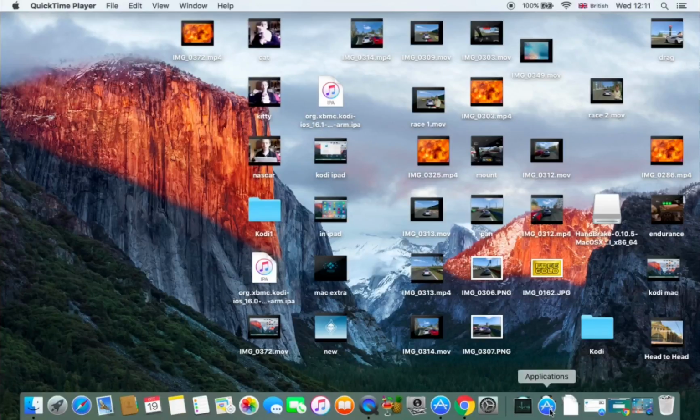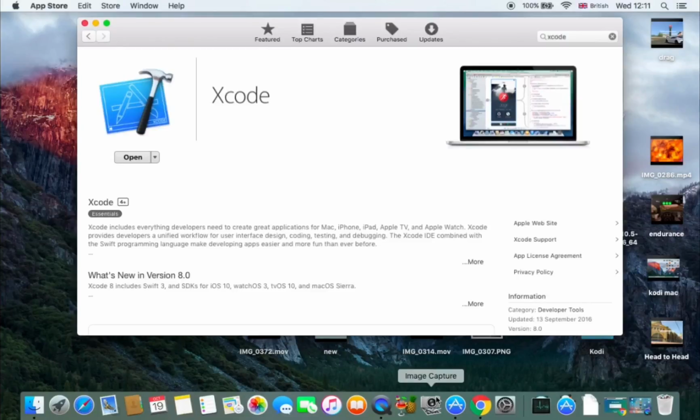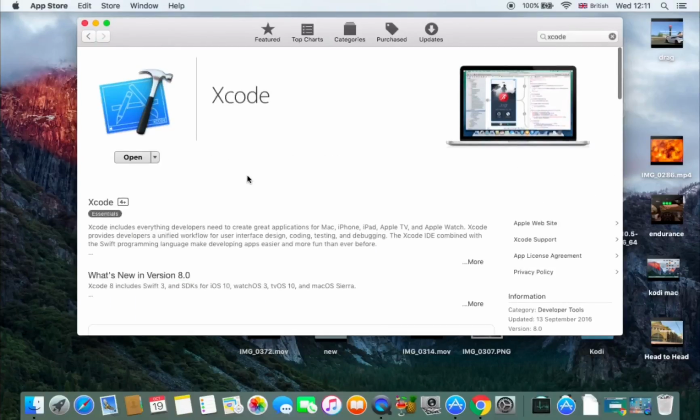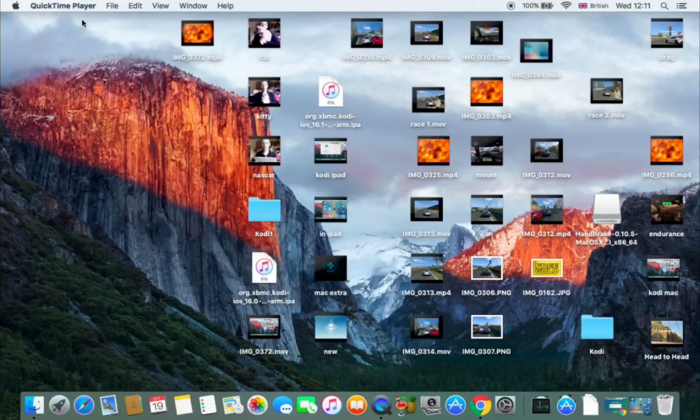So the first thing you're going to have to do is go to the App Store and download Xcode. Now this will be the latest version of Xcode, actually this may be version 8. So we're up to version 8. I think you only need 7 to be able to do this, but anyway. You will probably need a fairly recent updated version of the OS to be able to download this. So you download that. I've already done that.